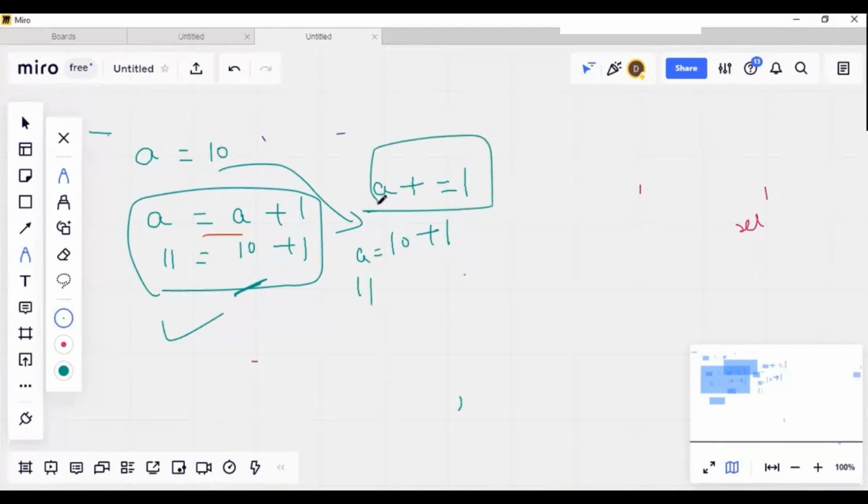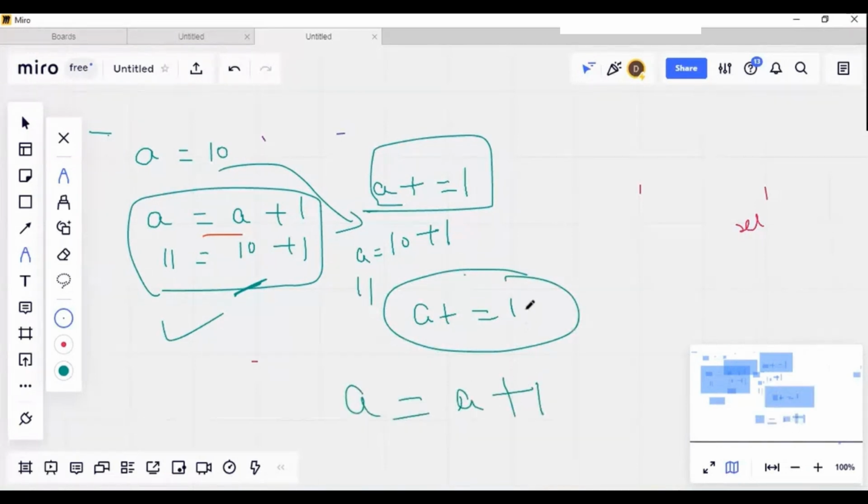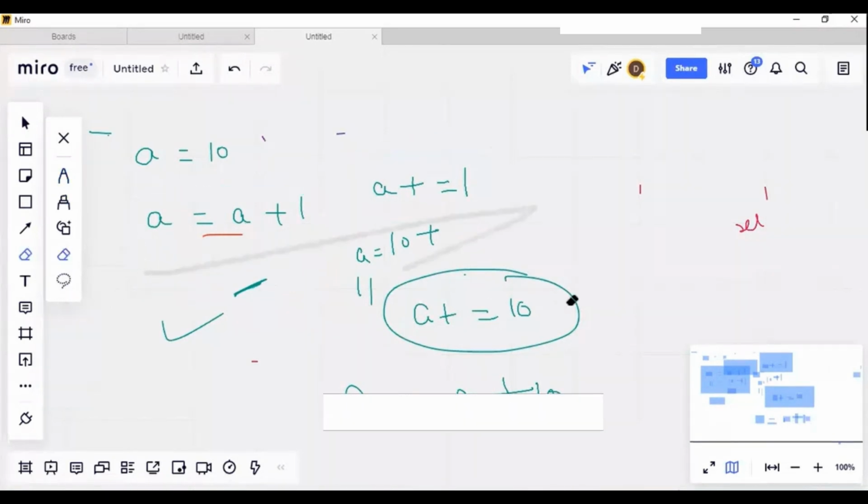Whenever I'm taking such a type of value, you have to consider it as A is equal to A plus 1. Or whatever I'm adding, suppose here I'm adding A plus equal to 10, it means A is equal to A plus 10. Simplified. Okay, the same one I'm using here now.